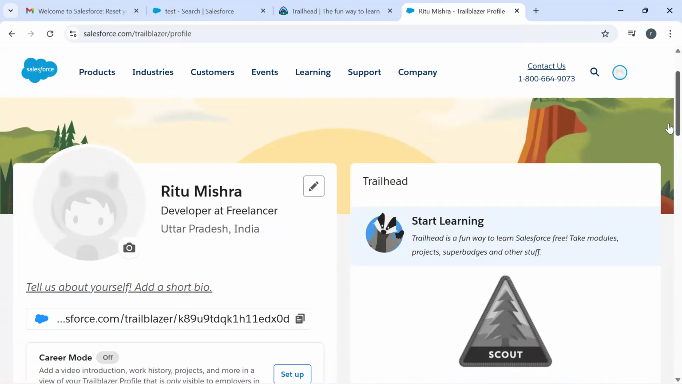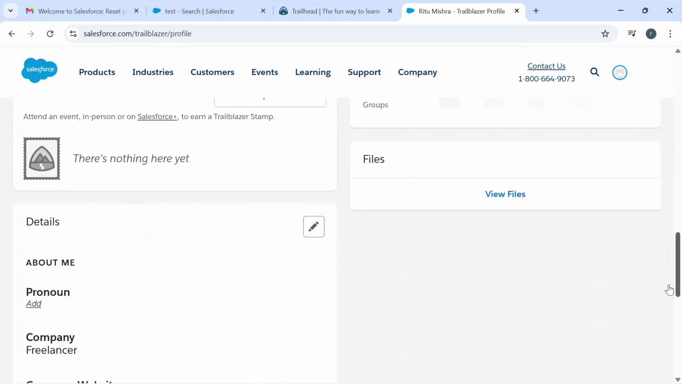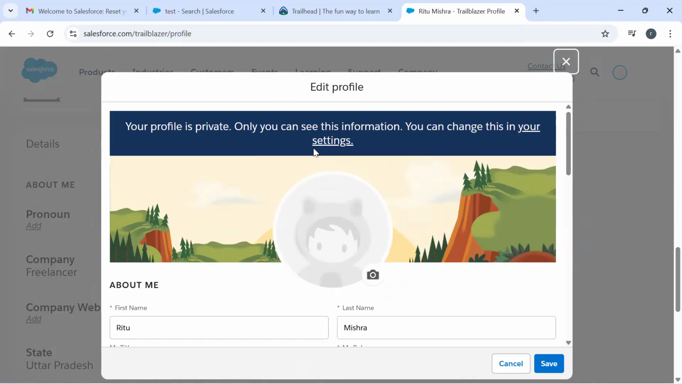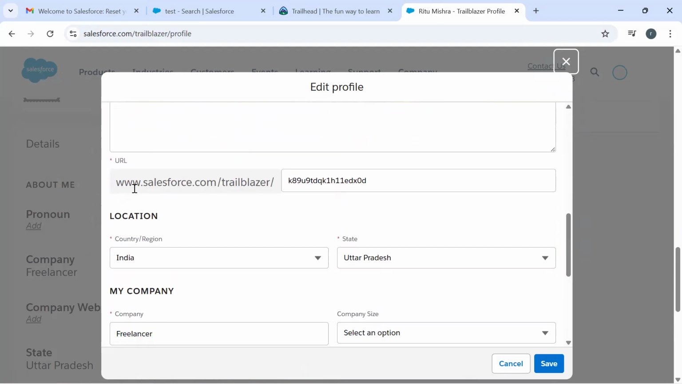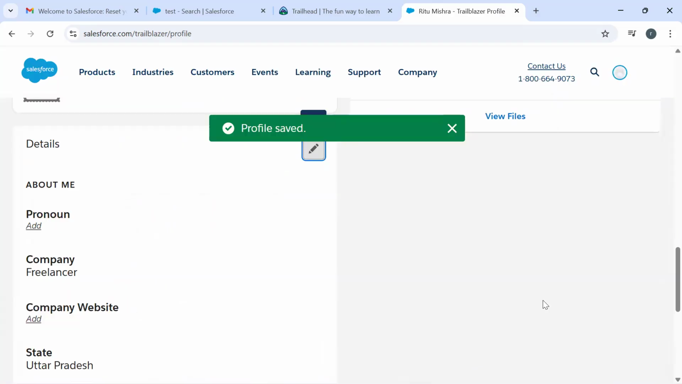I'll do it maybe one more time. I'll go to my page, scroll down, click on edit under the details section, and here you can see all the details I have. The most important is this URL. This will be my profile URL that I can share with any external person. So I write here, Ritu Mishra, something like this. Company and other details I'm not selecting for now. Just by saving the URL, I'll show you how it will look.